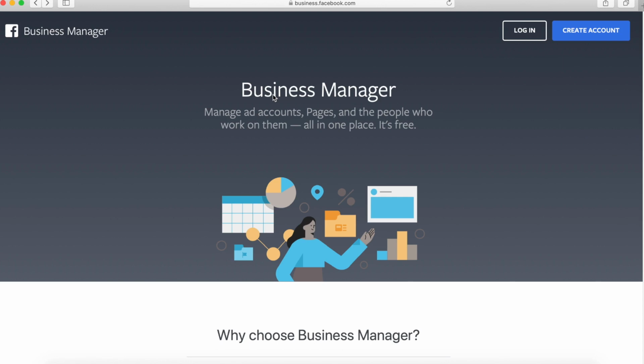Before, Facebook only had the personal account available. It's the one that you normally use for your Facebook personal stuff, but it was all mixed up. So Facebook didn't have a place where a person could differentiate their personal account from their business pages. So they created this business manager.